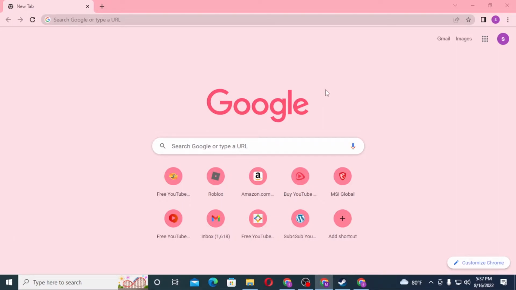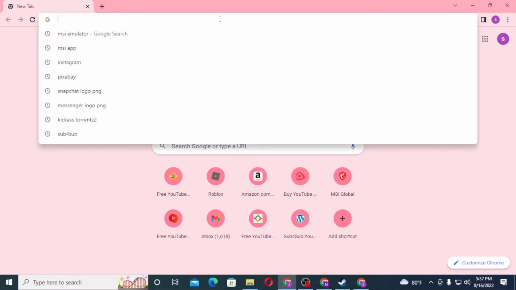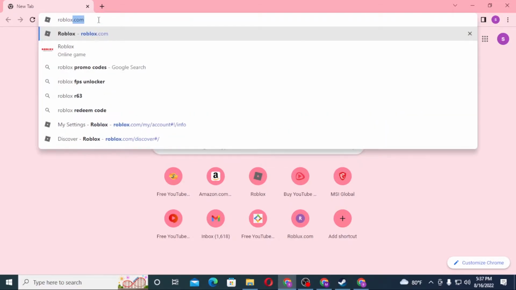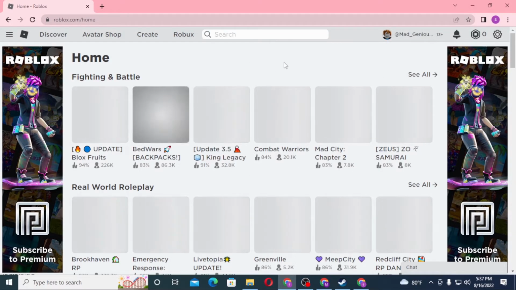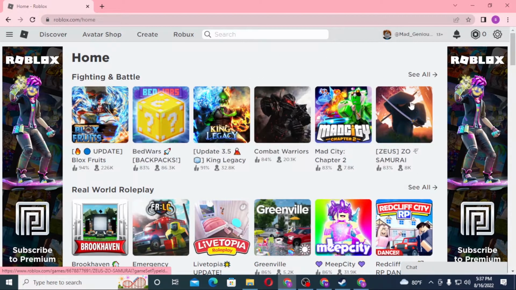Now, to add an email on your Roblox account, let's first go to the Roblox website. To do that, first open up your preferred browser. As I have already opened Google Chrome, in the search bar, click over there and type in roblox.com and hit enter. And after that, you can see I have already logged into my Roblox account.